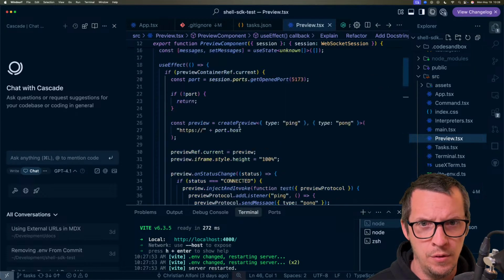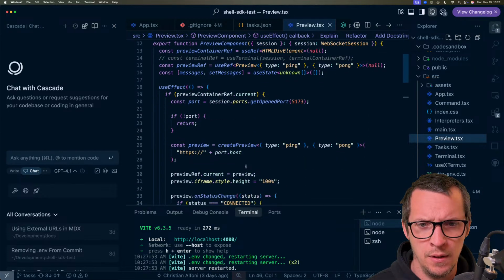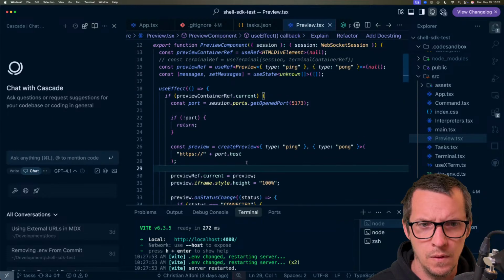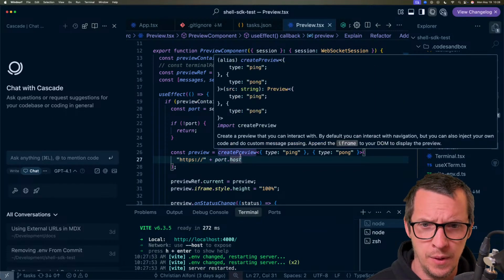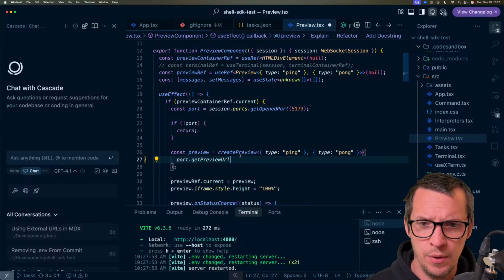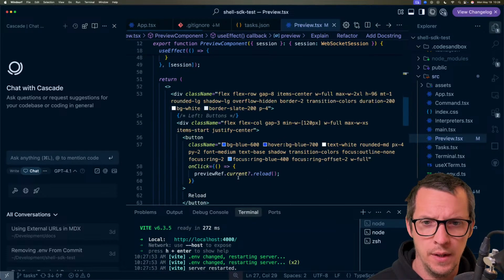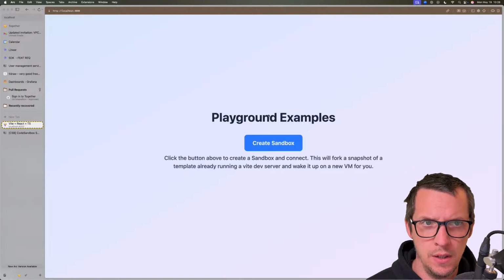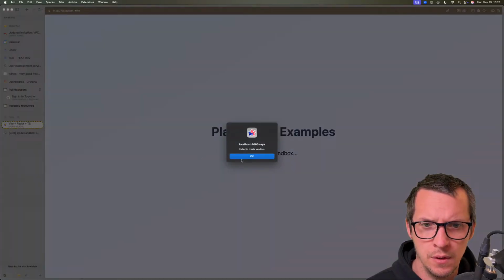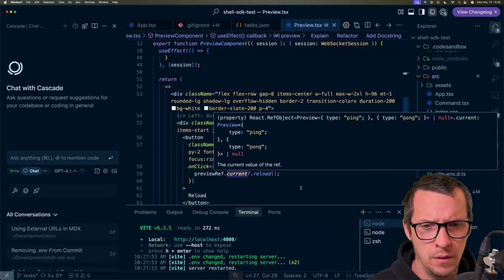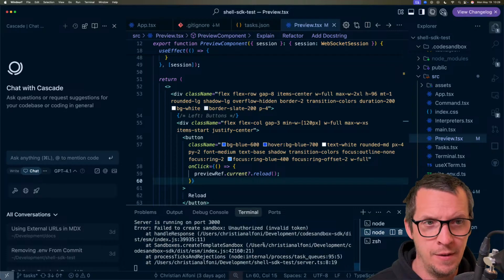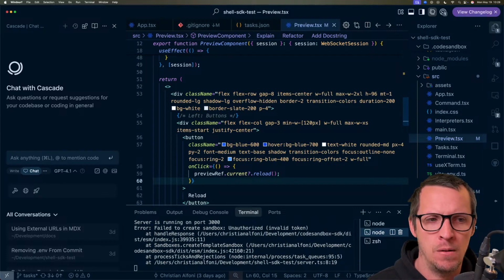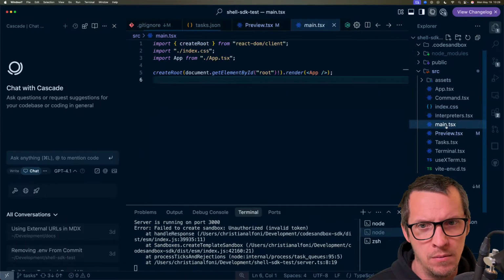So for example, preview. I'm not sure if we're actually running. But we have our port abstraction now, so we can at least say port get preview URL. I guess that's the only thing we really need to change. And then create sandbox. Why? Unauthorized, invalid token. Did I change?